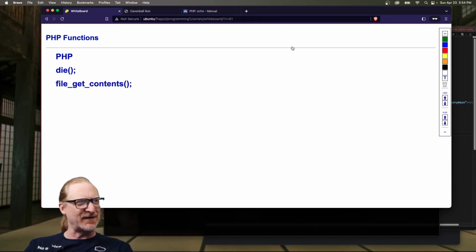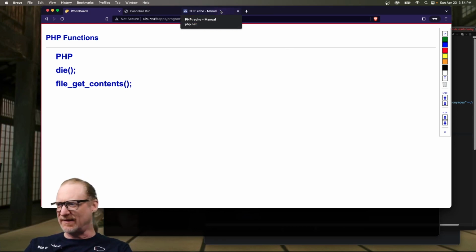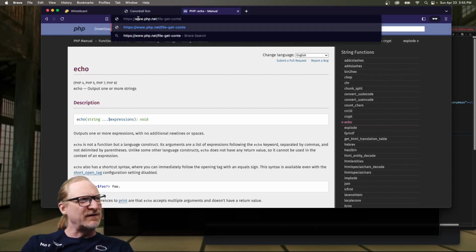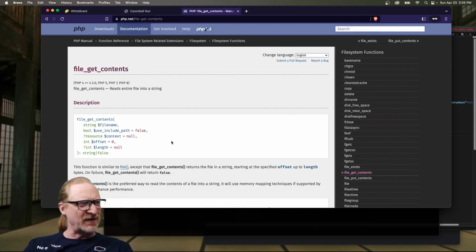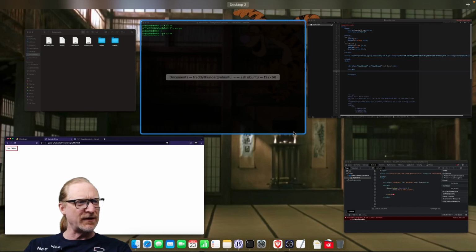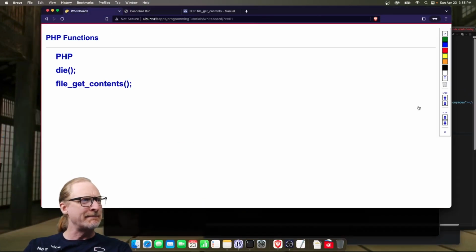File get contents is another example. I'm not going to go through all of these quite yet, but I did bring that up because that is a good function to use. File get contents is a built-in function that will go and get data from a file that's sitting right on your server or sitting out on the internet. It's very, very handy and flexible. We'll get into that later.